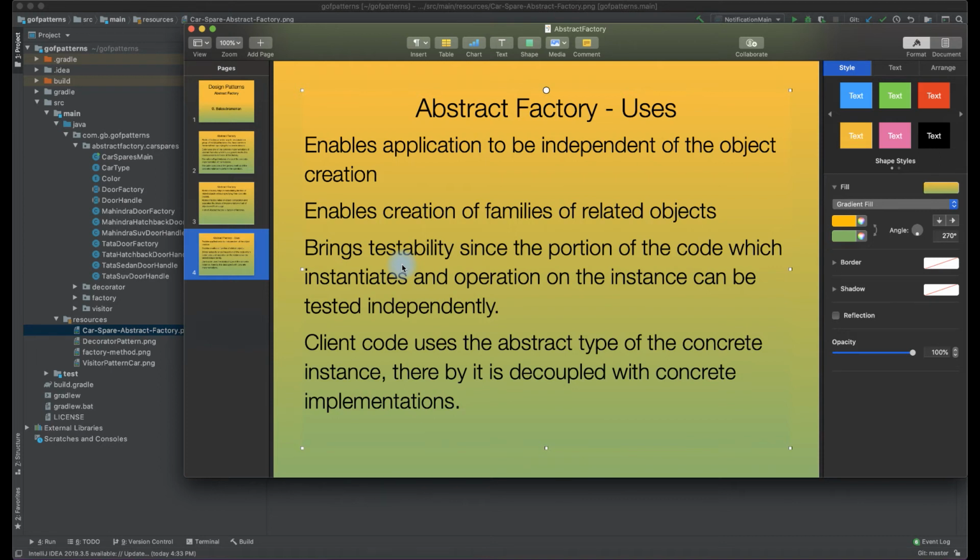The client code uses the abstract type of the concrete method on the concrete instance. Thereby, it is decoupled from the concrete implementations.